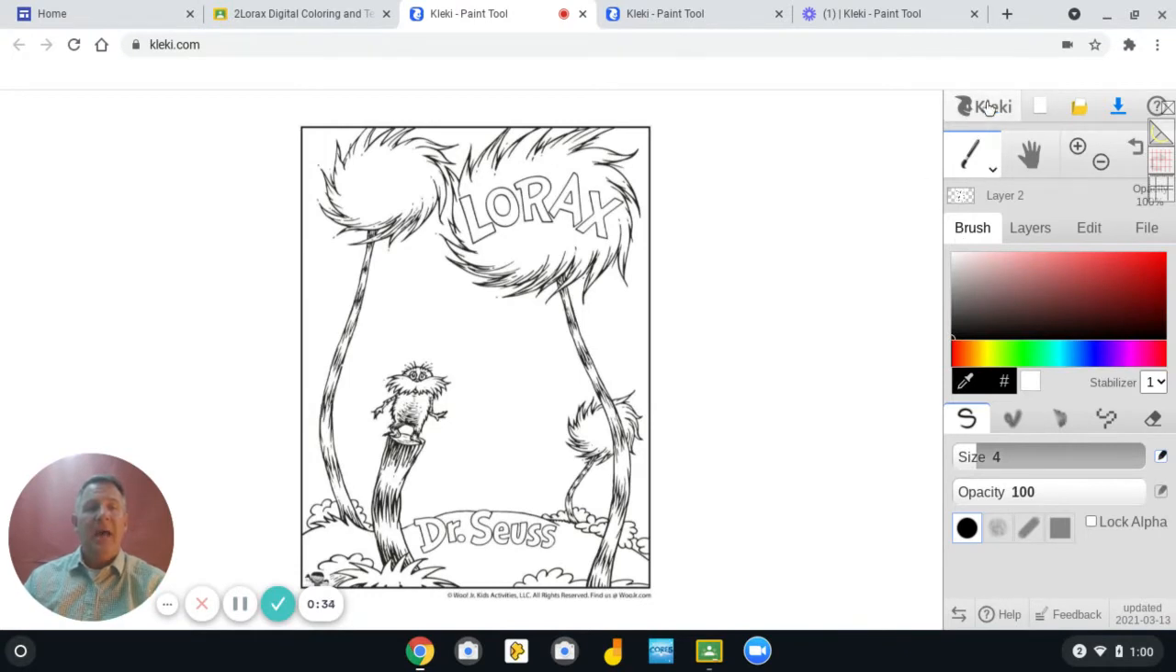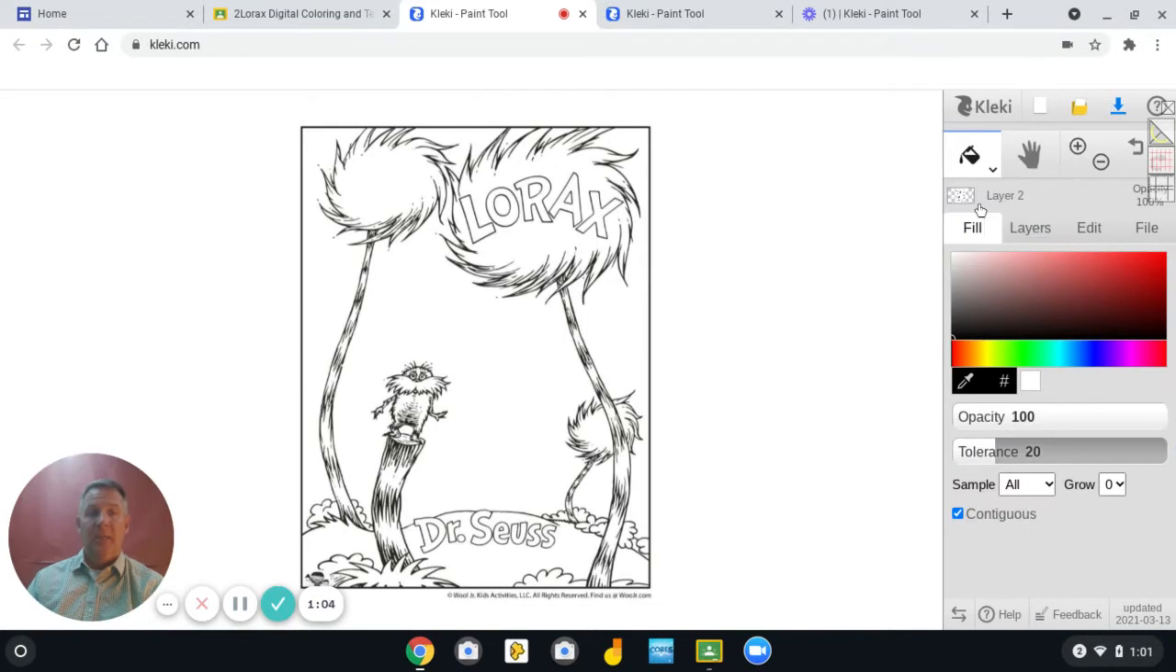So on the top right of your screen, you'll see the word Kleki, and then right below that, there's a brush-shaped icon, and below that, there's the word brush. Now, if I click this brush-shaped icon, something else pops up. There's a bucket, a letter T for text to add words, and shape tool. Well, I'm going to show you how to use the paint bucket and the brush in this tutorial.